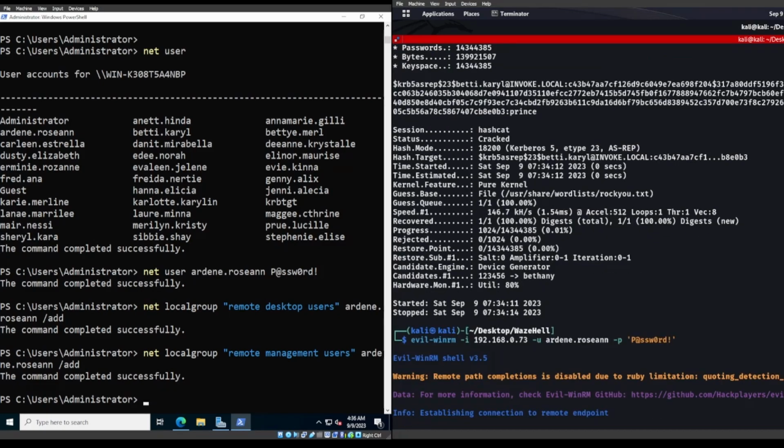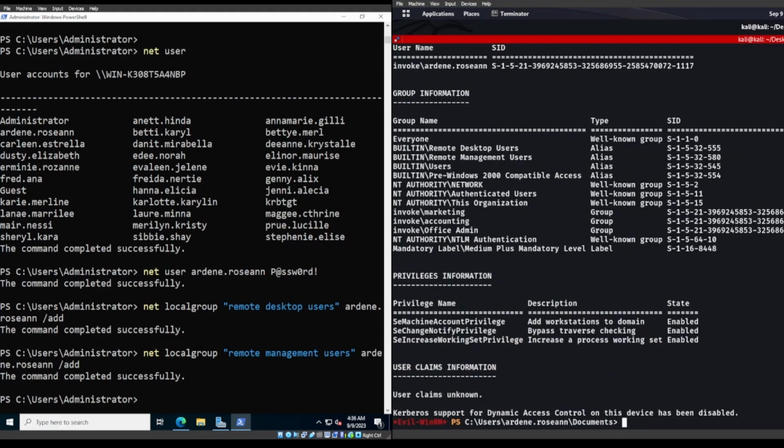Let's see what that does. See if we can actually get on. Okay, we can. Hopefully she's not some crazy administrator. She's an office admin, but it doesn't really seem like she is. She's marketing, accounting, and office admin.